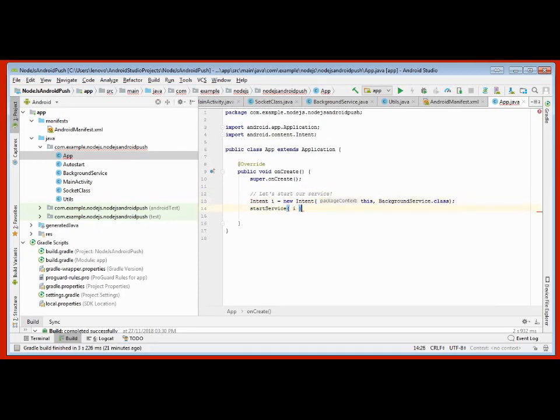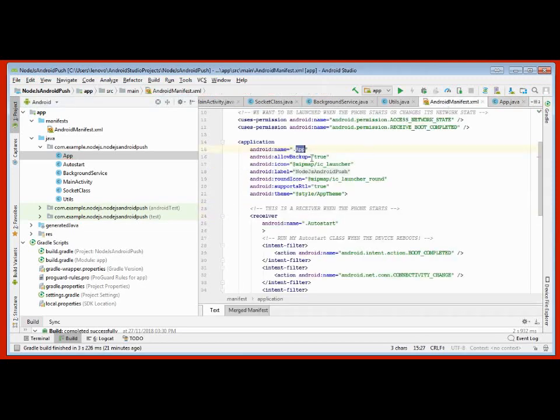Start the service, and that's it. That's all we need from here. But we have to define this here. Otherwise, this app class is never going to be invoked, right? Let me check a little bit. Everything is okay. Let me see if it compiles here on my phone. We're going to make a pause here and see you in the second part of this video.